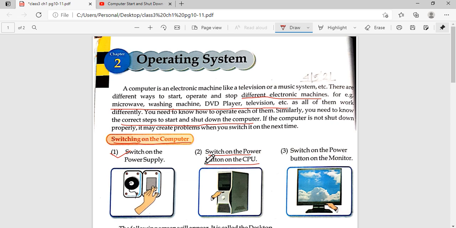Okay children, so after the step 1, that switch on the power supply, we have to write that switch on the power button on the CPU. Okay, we all know that CPU is the brain of the computer, so we must on its brain. Yes, so for this we have to on its power button. Now what is the next step? Then we have to switch on the monitor.